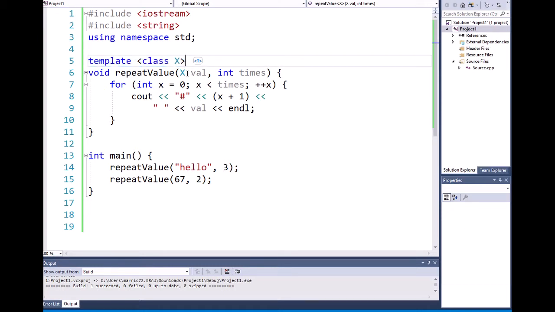So at runtime, this capital X could be replaced with an integer, or a string, or char, or whatever it is that the user passes in as their first argument to the function. And so we're passing in the second argument. We know in advance that's going to be an int. There's no other interpretation for that. It's not a generic data type.